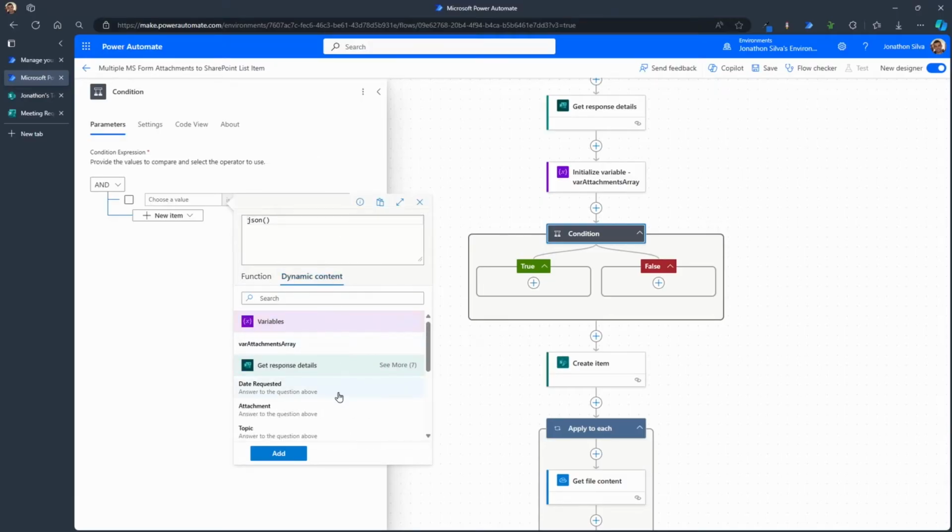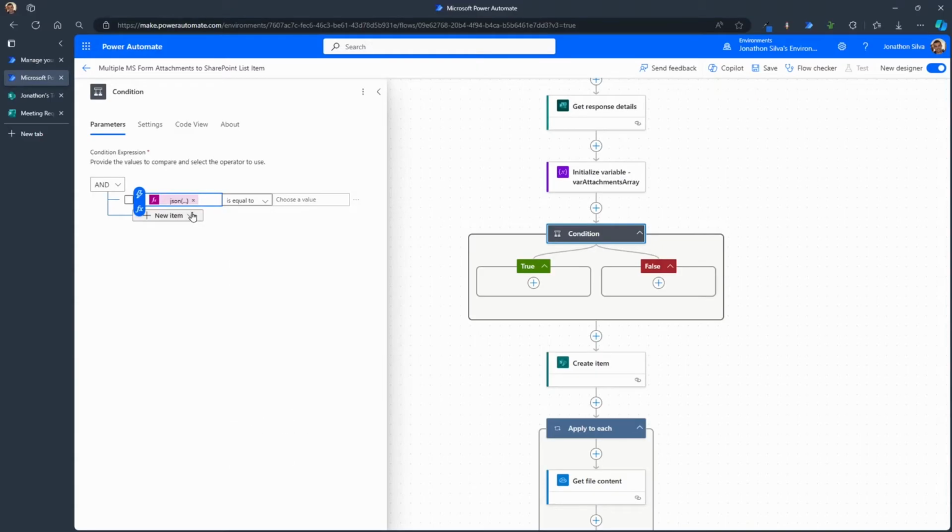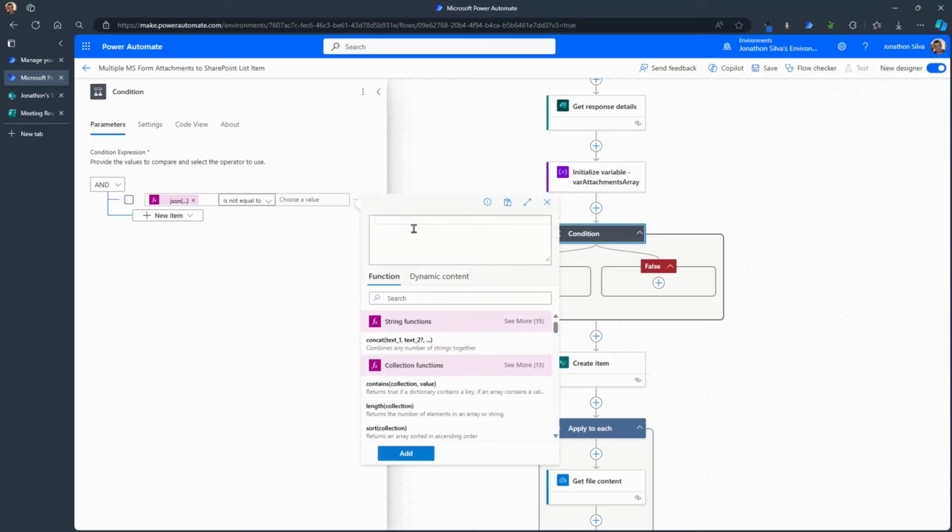We are going to then go to our dynamic content and add in our attachment question, whatever question that you have here that's referencing the attachments that you want to point to. So I'm going to convert that to JSON and then hit add. And then we are going to test, because I like to keep this in the affirmative here, if that array with all of our attachments is not equal to null, which means it has something in it.